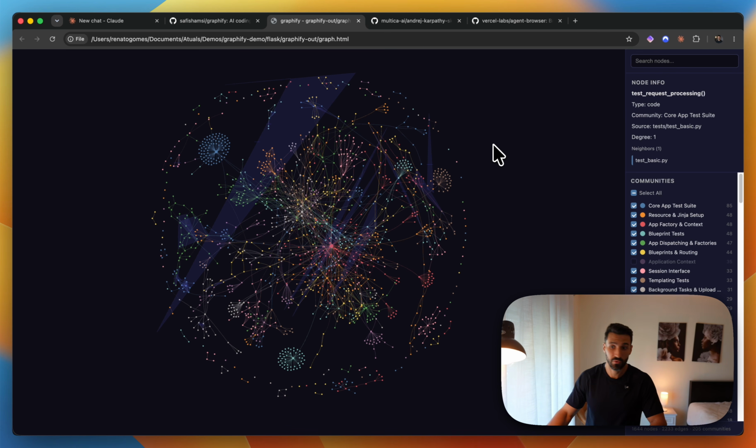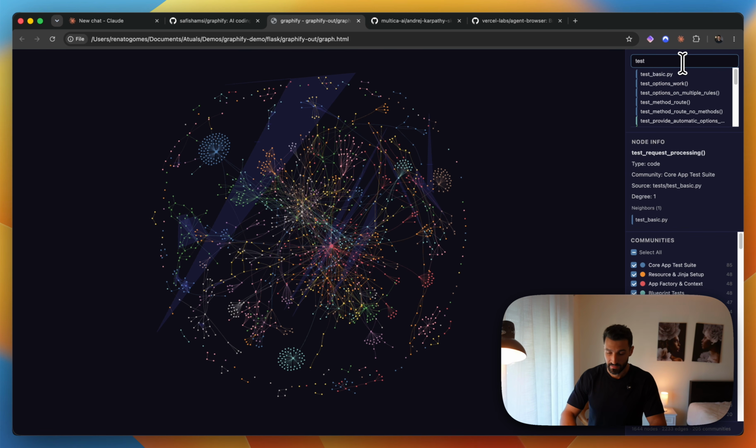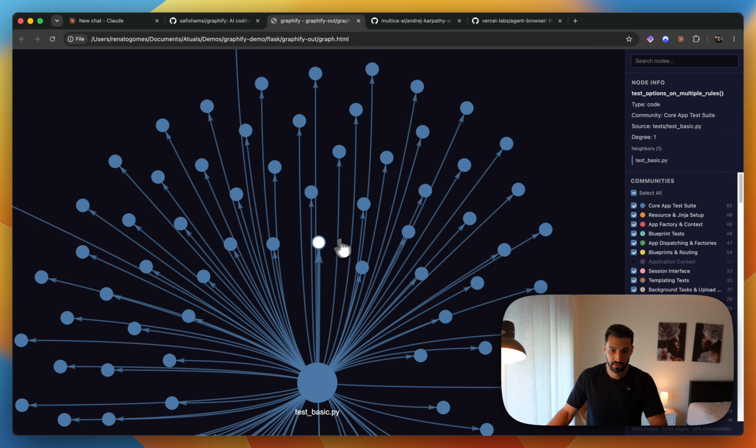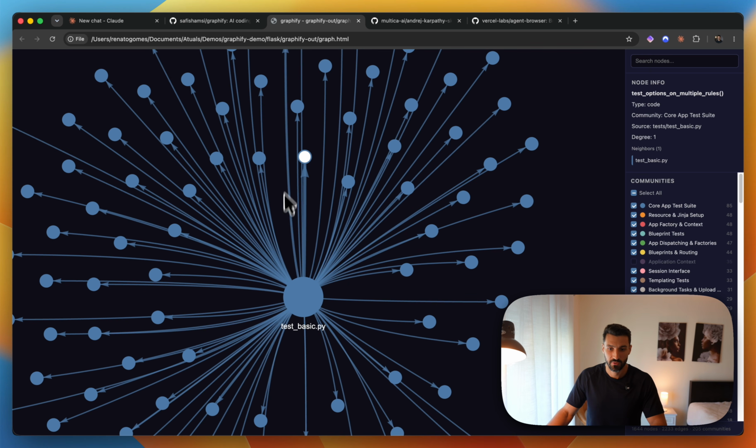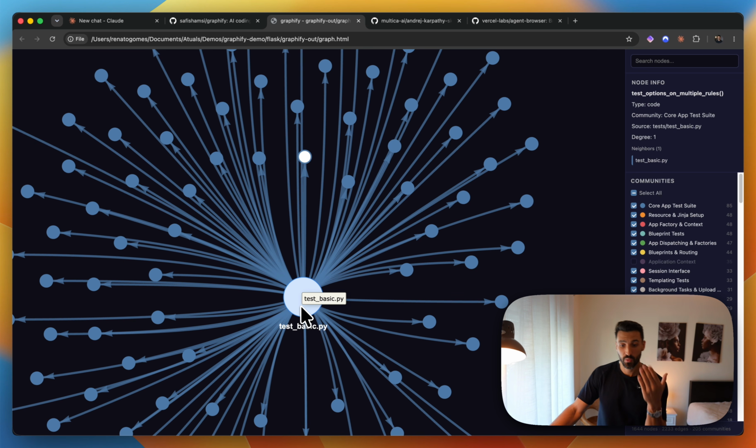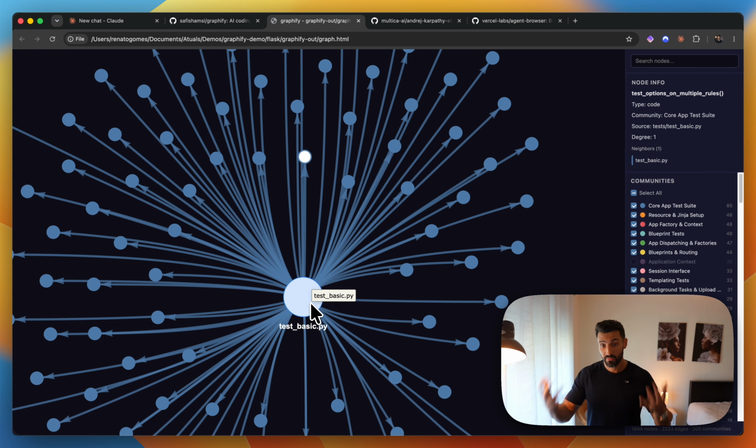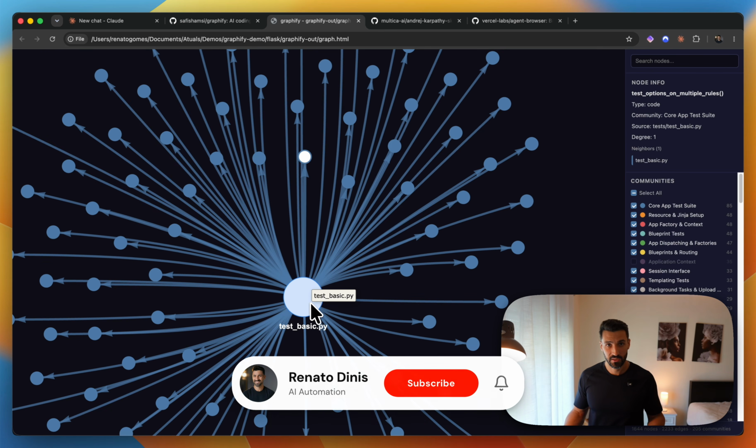So if it's looking for a test request, you can write test, and it's going to have these nodes created here and the relations between them. So for example, we're looking to test option on multiple rules. We see that here, and there's a connection with this file. So it already knows that it's in this file. And this is going to save a lot of tokens instead of reading the whole file that might not even be related, to save tokens.